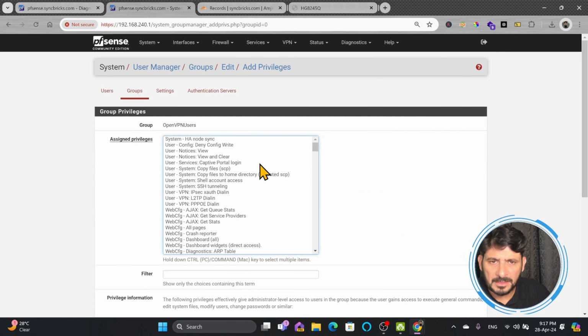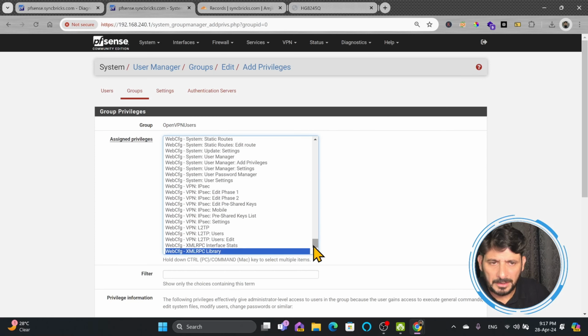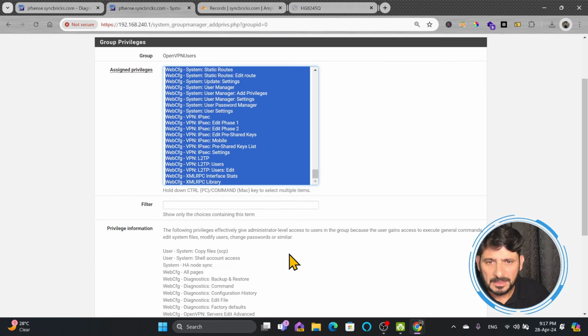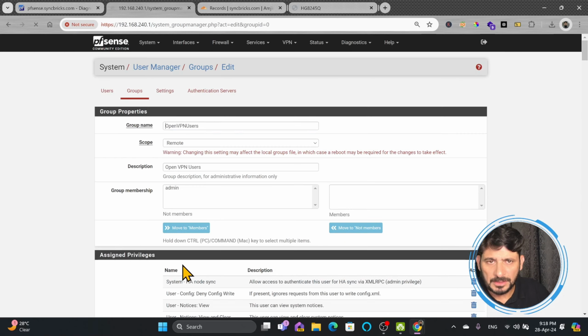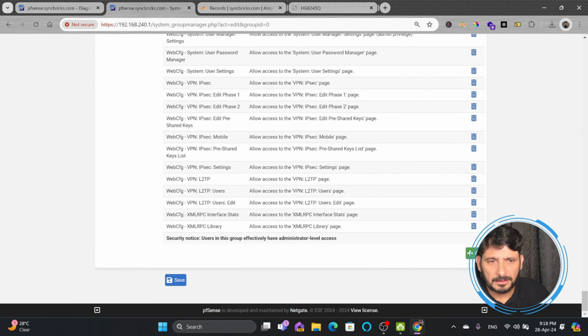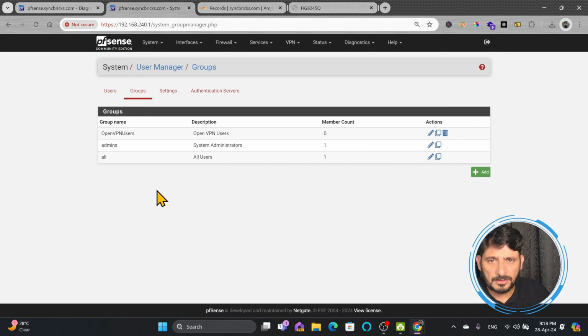So what will be those privileges? There are various privileges which are available. Add the Open VPN. I can choose for the time being all, and instead of wasting the time, I will simply add it, but you can of course create all the privileges. So I'll save the changes. I will go down here, save the changes. So this way this user group is created, OpenVPN users.